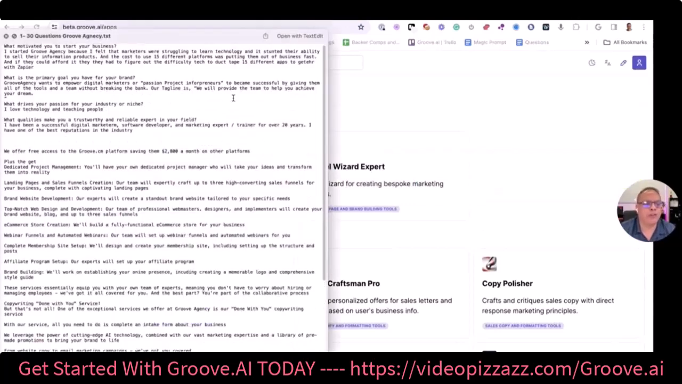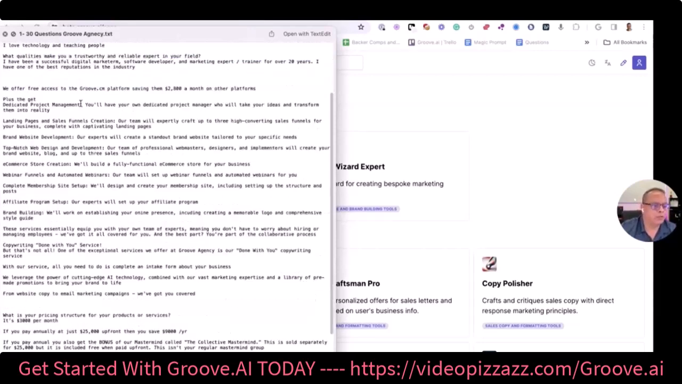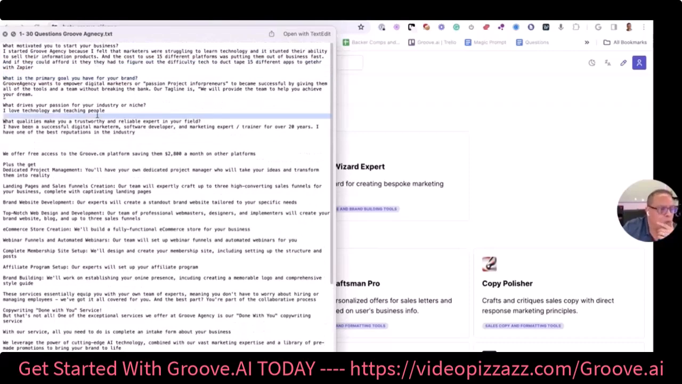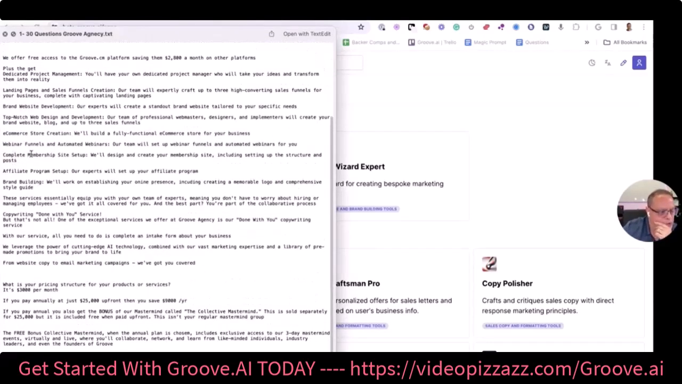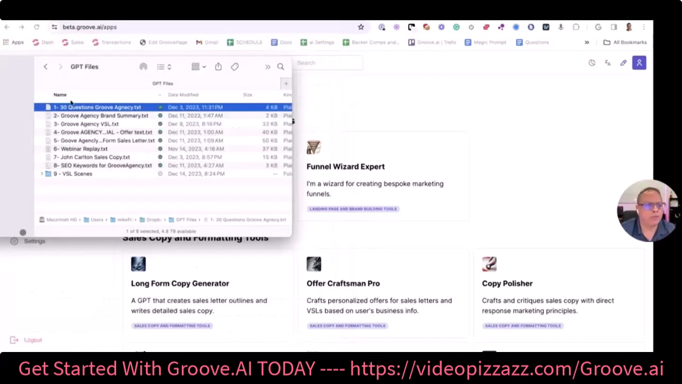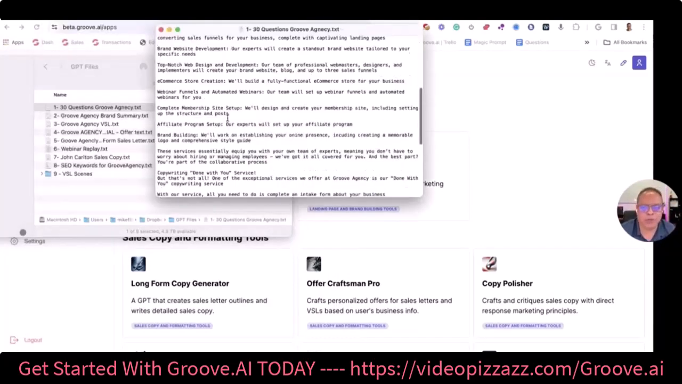I have one for Groove Agency. What motivated me to start Groove Agency? What's the primary goal? Et cetera, et cetera. Let me just see here. What qualities? This is actually short. This is not the proper 30 questions. Let me just open that in full. Maybe that's the problem. It was a preview document.